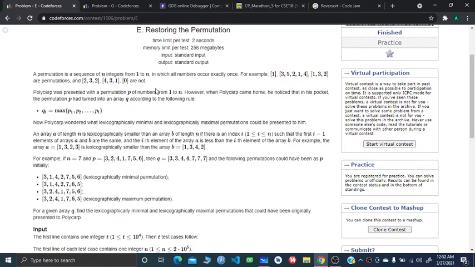I'll be explaining Codeforces's recent Div 3 round, problem A, restoring the permutation. In this problem, Polycarp is presented with a permutation P. We know what a permutation is. If you don't know yet, you can check out the definition here. Polycarp was presented with a permutation P of numbers from 1 till n.